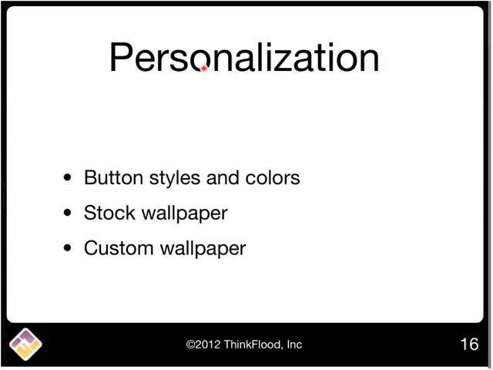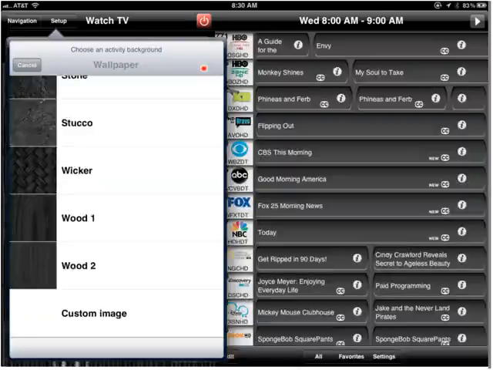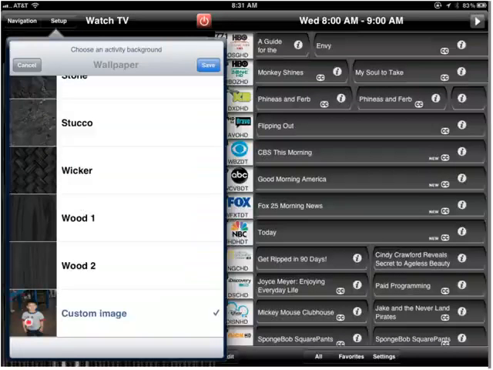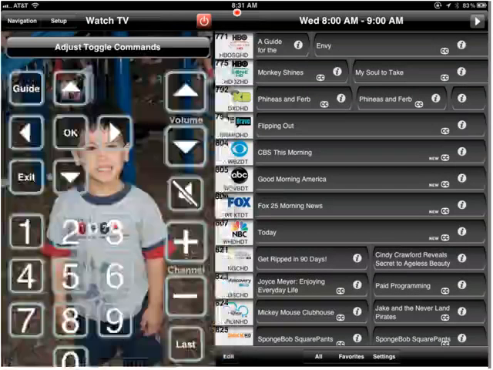You can also add your own custom wallpaper for something with a little bit more personal touch. So we're going to go back to the same wallpaper screen. If we scroll to the bottom, there's an option here for custom image. And tap on that. It's initially blank, but when we tap on it, we get the photo library on the device. And so I can pick any photo in my library, and when I do, I see a little thumbnail there. I tap on save, and then I get my custom background.